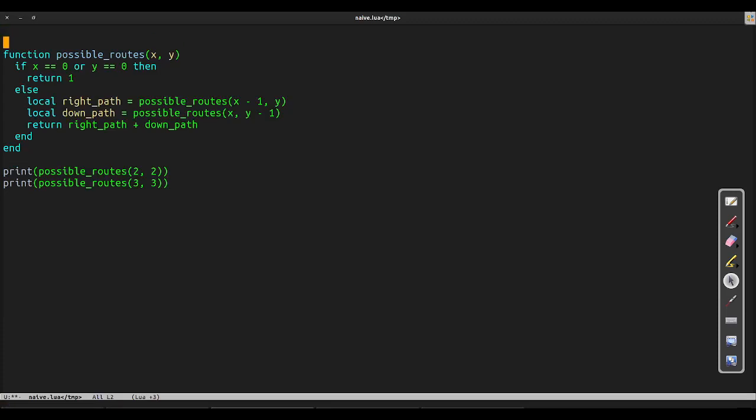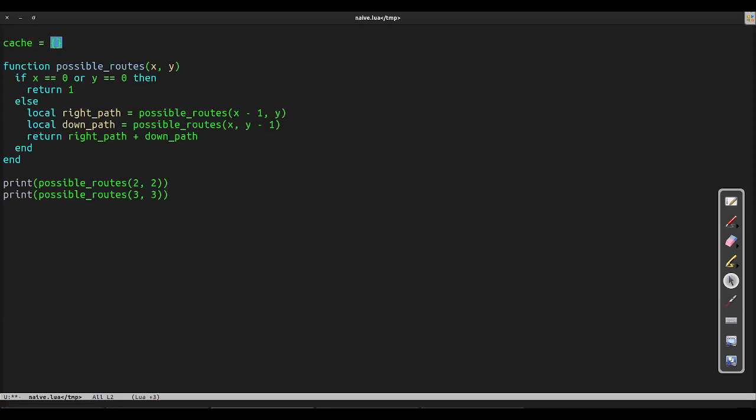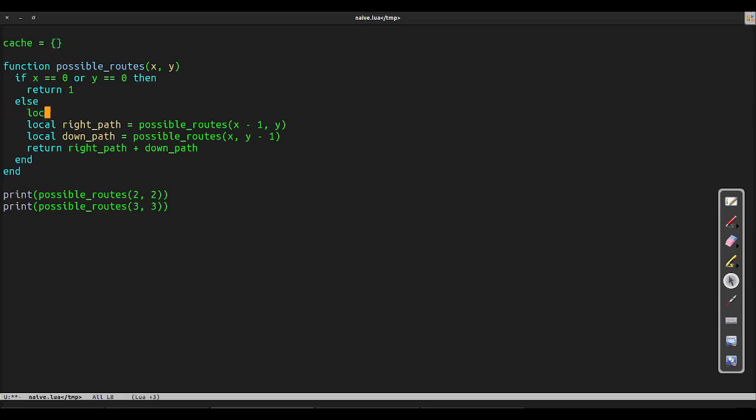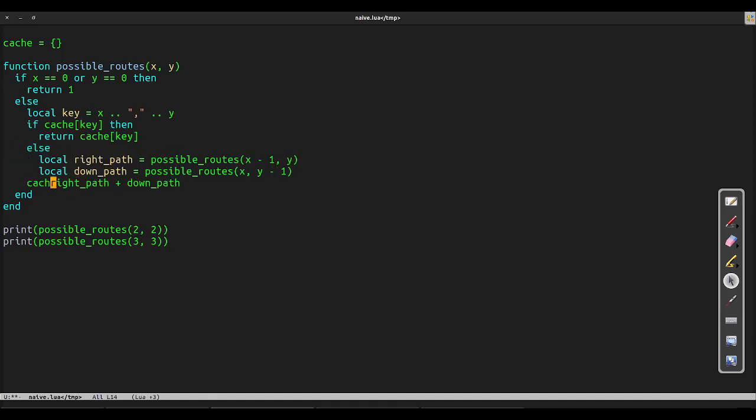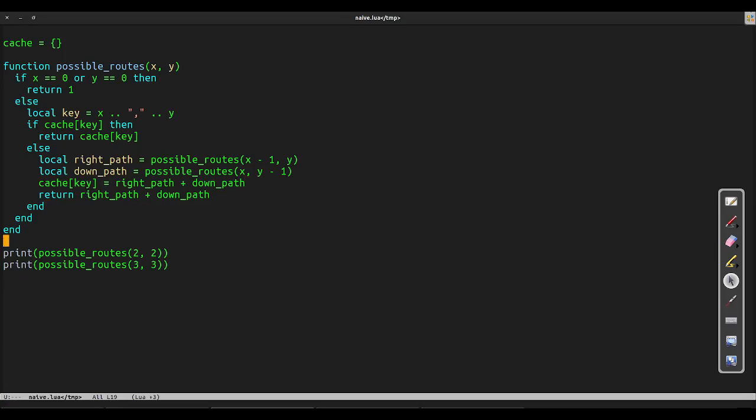We'll create a global variable called cache, which is equal to a newly allocated table. Tables are a sort of Swiss Army knife in Lua, functioning as key-value dictionaries, dense or sparse arrays, and objects in the sense of object-oriented programming, all in one data type. Inside our function, after checking our base case, we check if the x and y values we're currently at are in the cache. If so, we use the cached value. If not, we do the computation and store the results in the cache for later.